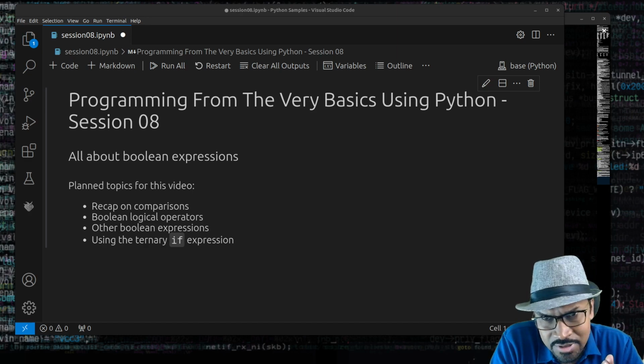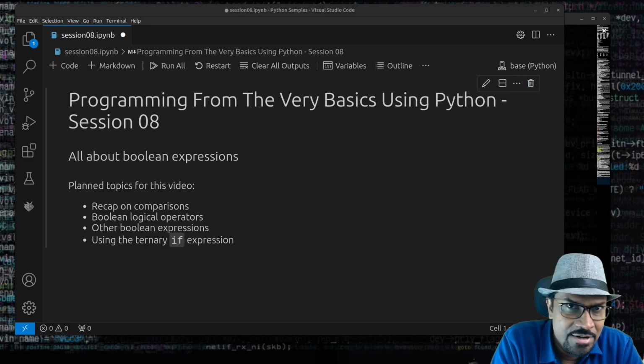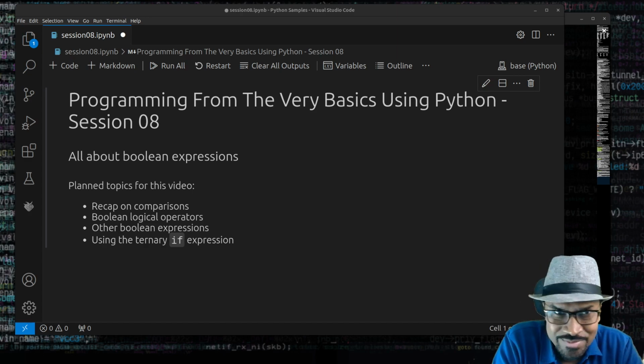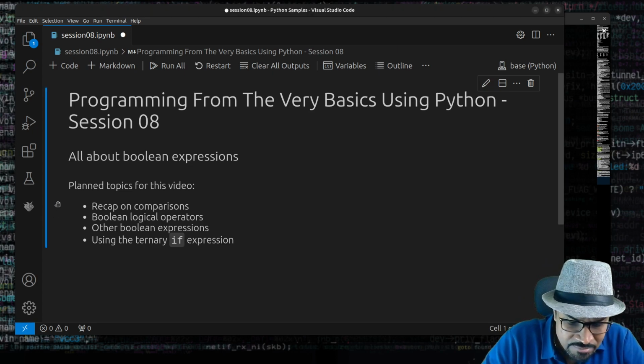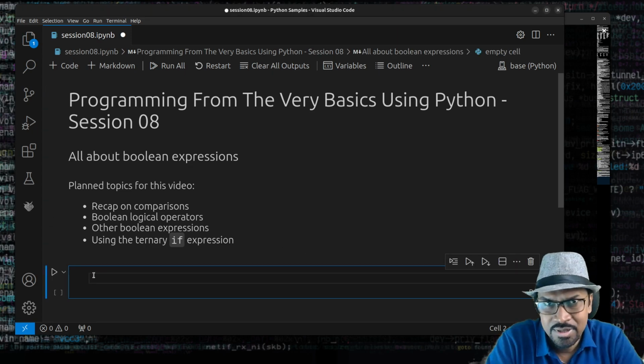I did cover comparisons in the earlier session. I guess in session 6, I did talk about how to compare values by using equality, less than, greater than. I'll quickly recap that and cover all other Boolean operators that are available, and also talk about a couple of these Boolean logical operators and how to use them. And I will also tell you about the ternary if expression in this particular video. So let's get started with the quick recap on the comparison operators.